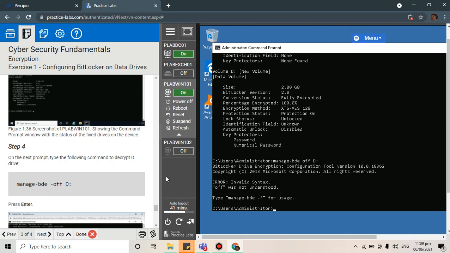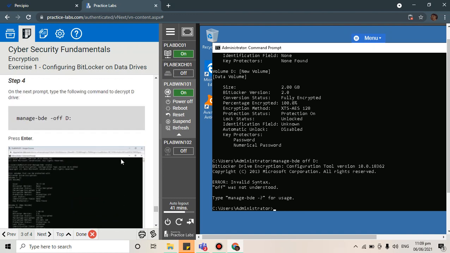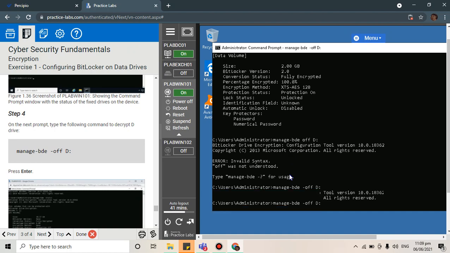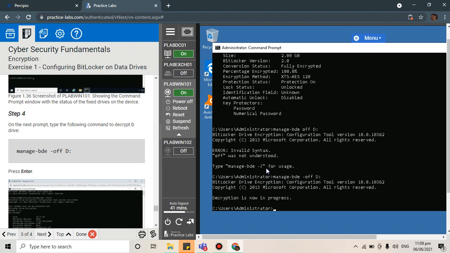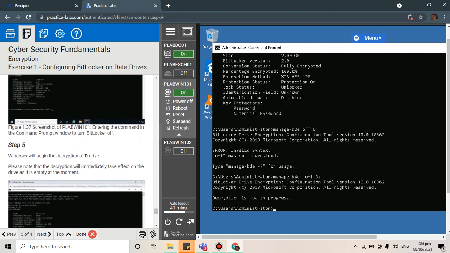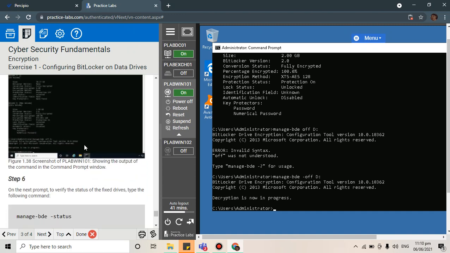So, nakalagay na invalid. Nakalagay dito invalid. Balikan natin. BDE. Mali. Kaya pala nagkamali. Yan. So, enter. Decryption is now in progress. Windows will begin the decryption of the drive. And please note that the decryption will immediately take effect on the drive as if it's empty at the moment.